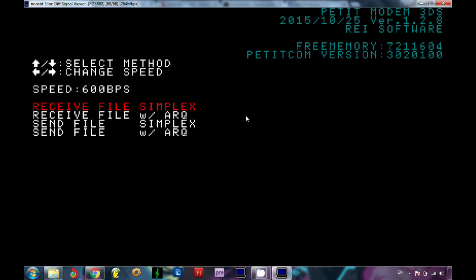there is receive file simplex, and then there is receive file with ARQ. Simplex doesn't involve checking whether or not the data you sent is right. I don't recommend that at all. I haven't gotten that to work. I do receive file with ARQ.